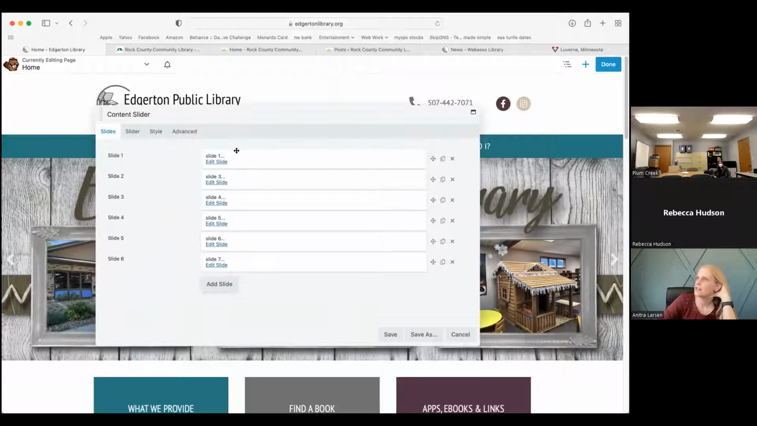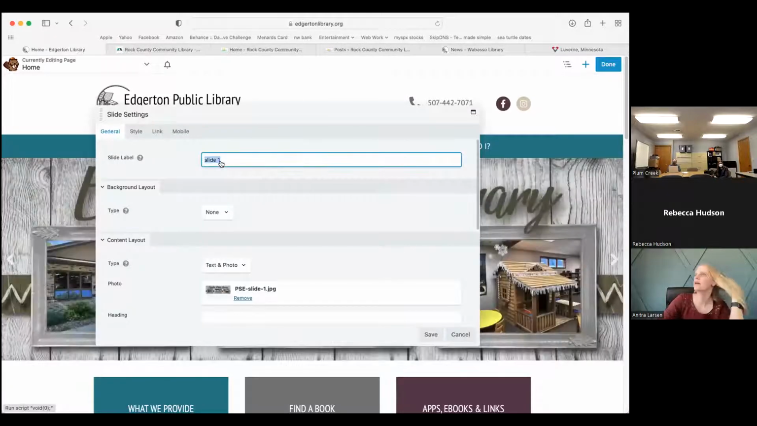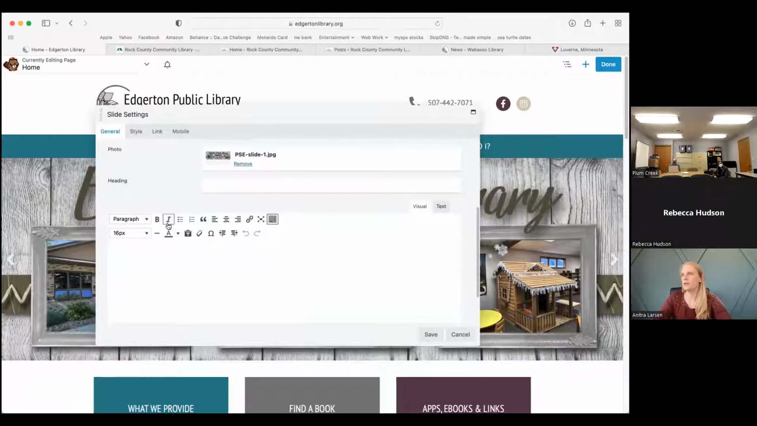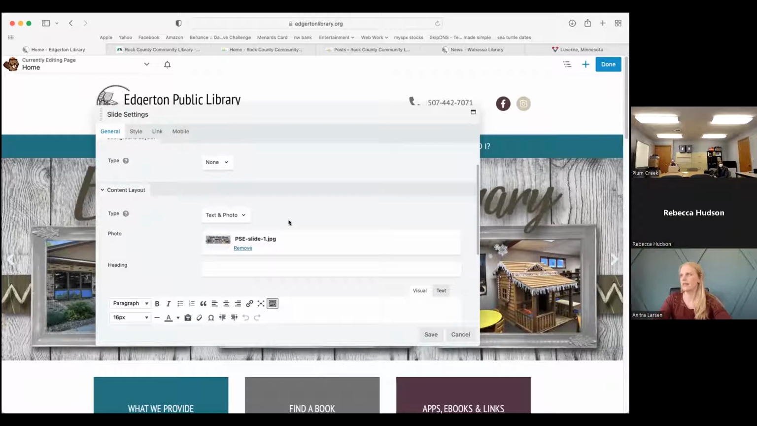Slide 1, each slide has its own edit button. So let's say I want to edit slide 1. I'll click edit slide underneath slide 1. Slide label is just for you, so whatever you name that. And then the content layout tab is really the only one you have to worry about on this slider.